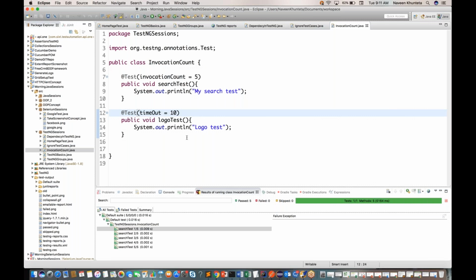That this particular test case should not take more than 10 seconds. It should be executed within 10 seconds. If it is taking more than 10 seconds, it will give you a timeout exception. So this is the feature of timeout. This particular test case, when it is getting executed or invoked, should be executed within the given limit.